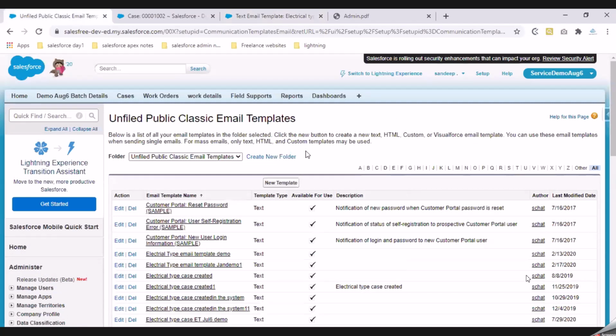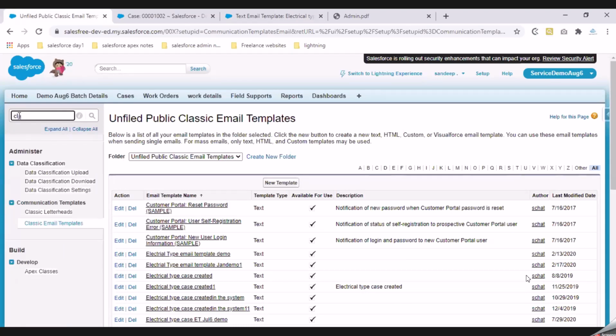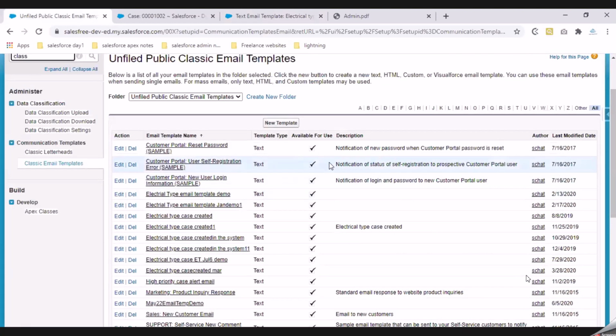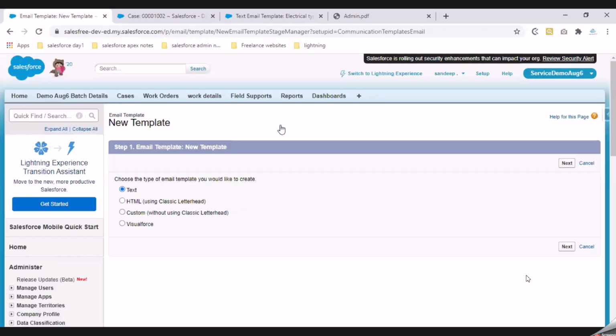Coming back to the page, how I have landed onto this page: click on setup, search for classic email templates, click on this link, and that is where you'll be landing onto this page, alright? If you want to edit any of the existing templates, you can click on edit and make those changes. But for now, I want to create it as a new template. That is why I'm clicking on this button, which says new template. Alright. Now, as soon as I click on that new template, I have four options here.